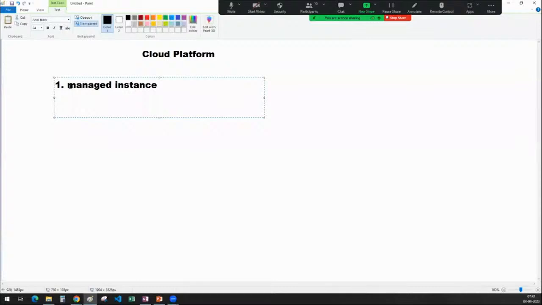Second one is managed instance, and third one is serverless. People call the first one VM based. These are the three categories. If you go to any cloud platform, the services in the cloud platform are categorized into three. One is VM based services. One more is managed services or fully managed services, and third one is serverless.